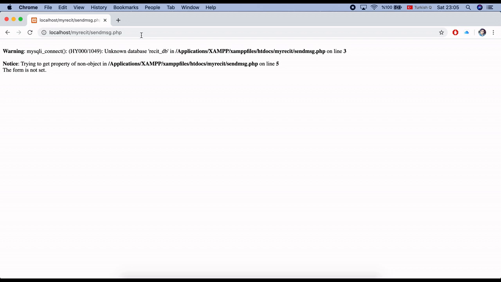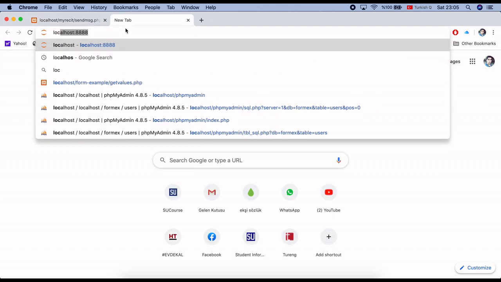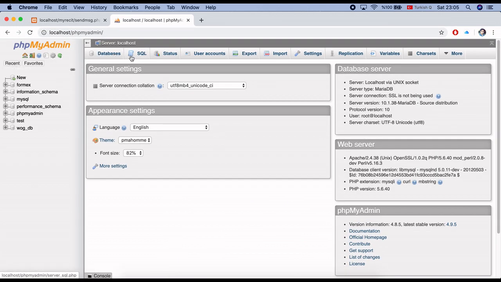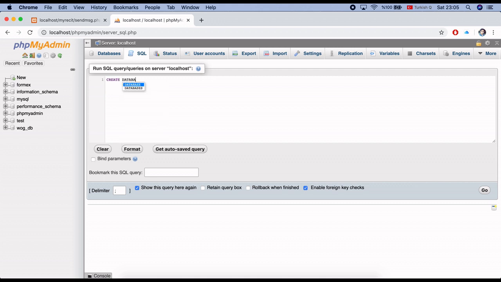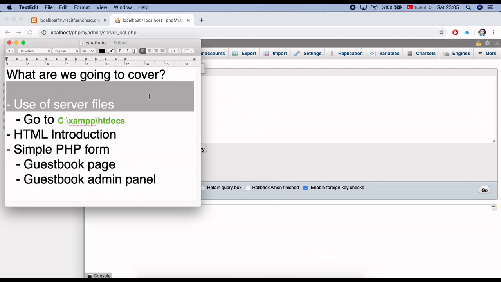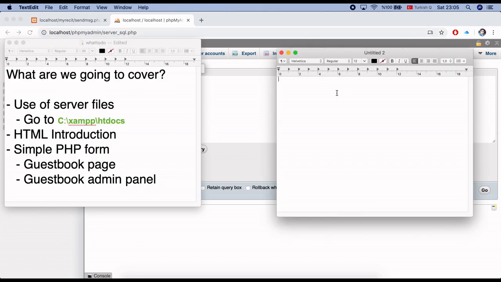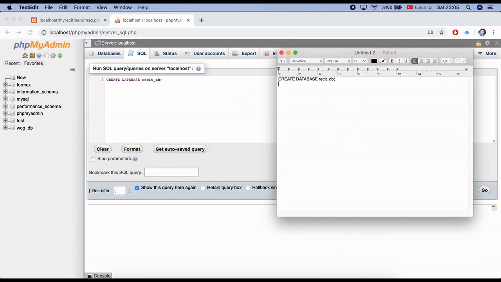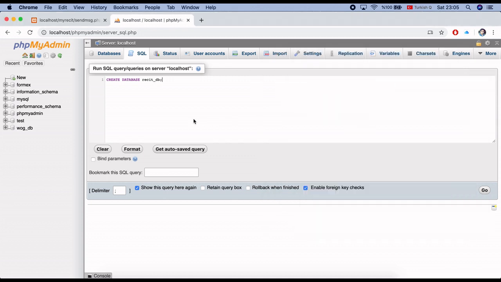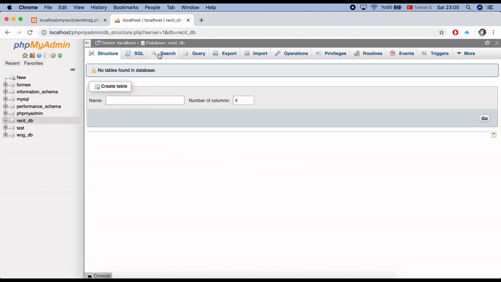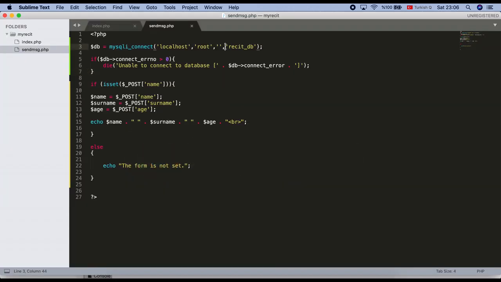Let's create a database like this. Let's go to localhost/phpMyAdmin and create a database. Create a database as RecidDB. Okay. So just go. You create a database as RecidDB, as you mentioned in here too.